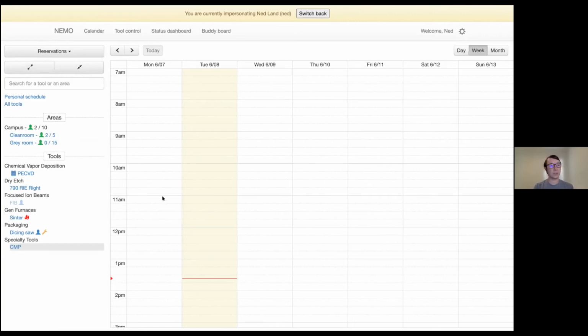So reservation-wise, we can see here different tools with different little icons. This gives you the status of the tool. This one here is shut down. This one here is currently in use, but it also requires maintenance. But you know, I can still use it during that time.